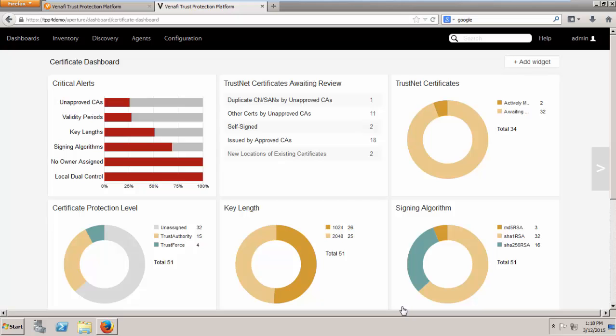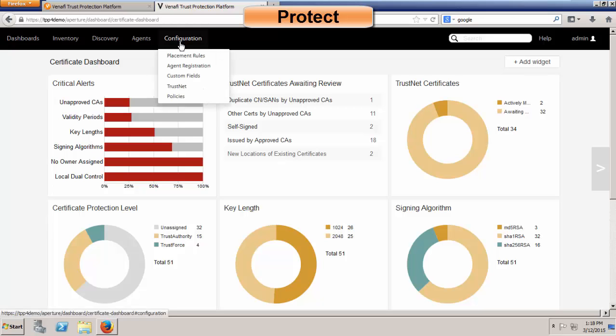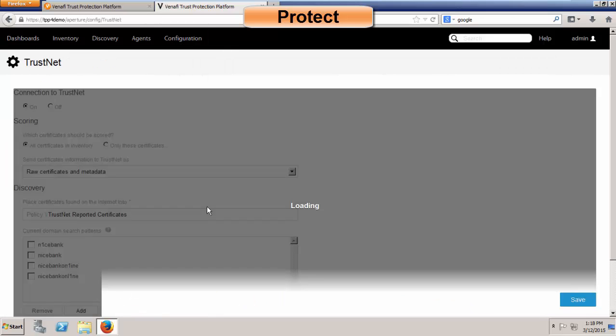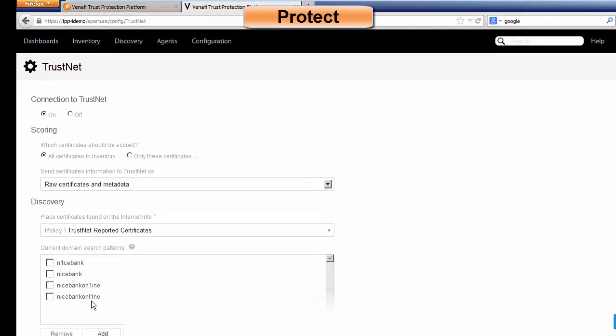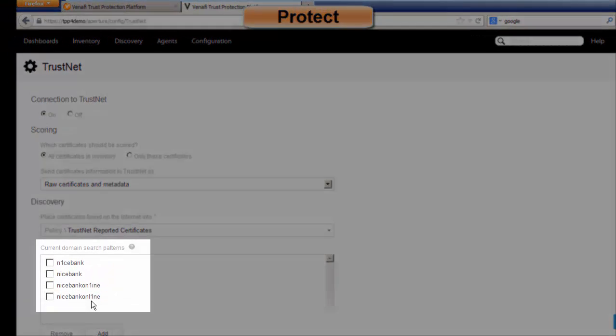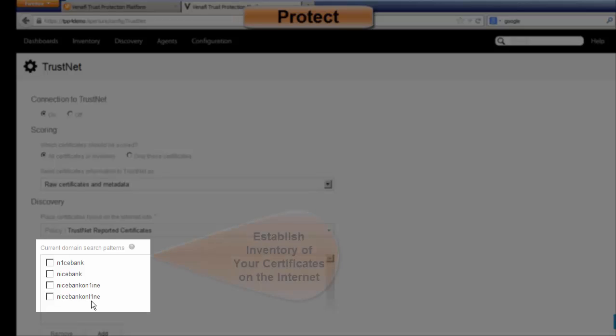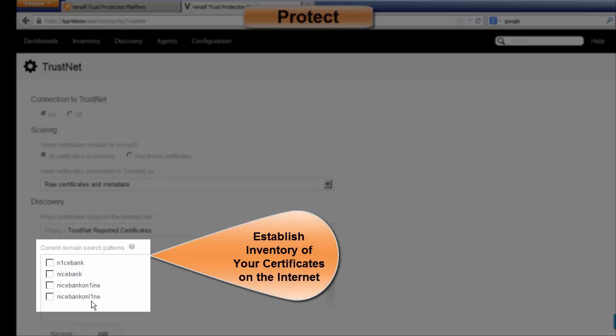So with Venafi TrustNet, we want to look at protect, detect, and respond to reputation and identify misuse. The way we do that is establishing inventory. If we look at the configuration of TrustNet, in my demo system, we're acting as a fictitious bank called the Nice Bank. In previous demonstrations, we've talked about the internal discovery capabilities of Venafi, so we won't go into that, but the discovery engine that's built into the Trust Protection Platform will find all the certificates within the enterprise.